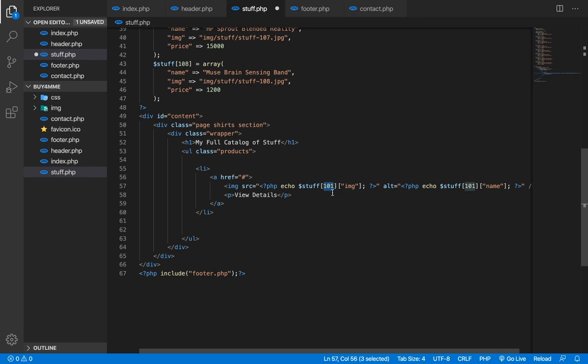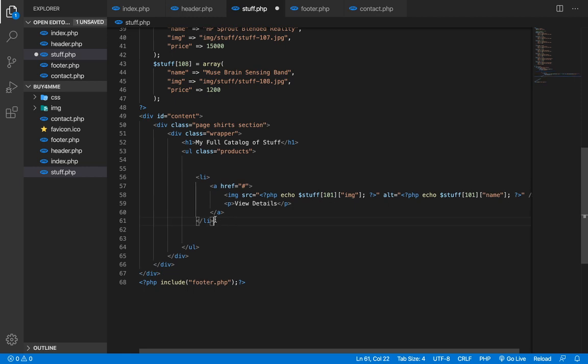So this, I cannot copy-paste the li, which is not a dynamic program. So how do I do this? I have to repeat this code. So whatever code that you want to repeat, this becomes your template. This is the thing that you want to repeat.